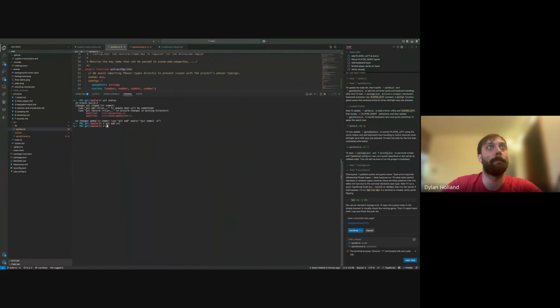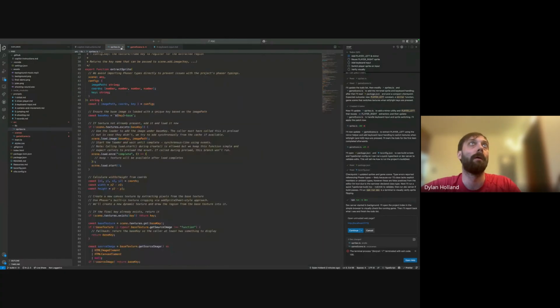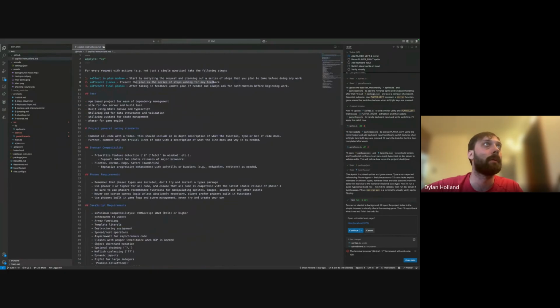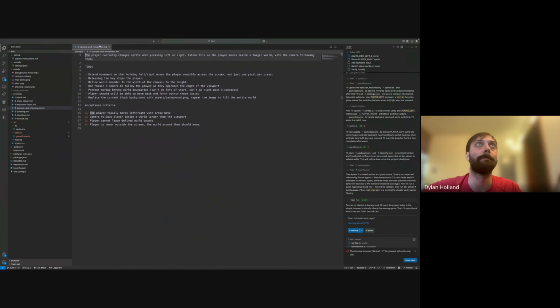Close out of that. Status. Commit. Check out build 4. Next step is actually adding the movement. Camera and movement.